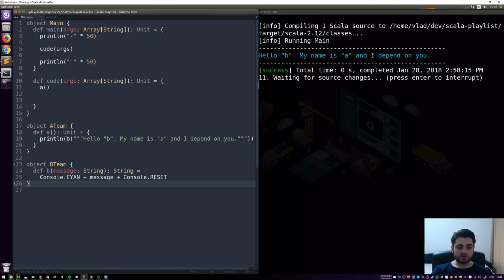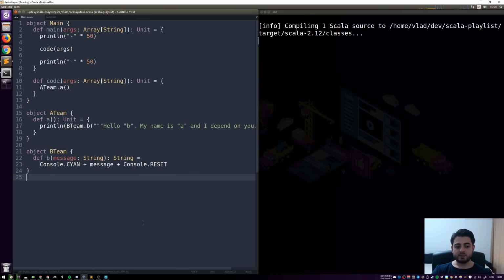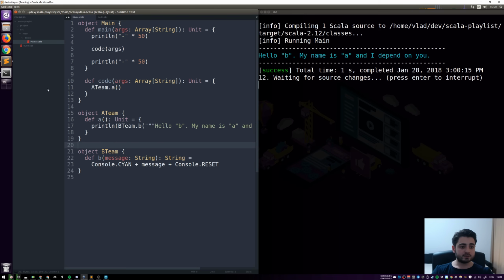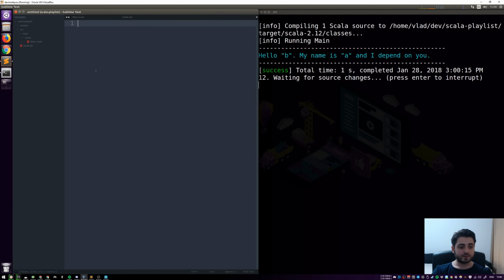A does not compile because we need to call BTeam.b, and our main is also struggling because it needs to do ATeam.a. All right, so now we have pretty much exactly the same code, but now it looks like the whole thing is bigger. And the next thing that we're going to do is we're going to put these in separate files. So let's do this. So as of right now, we just have the main.